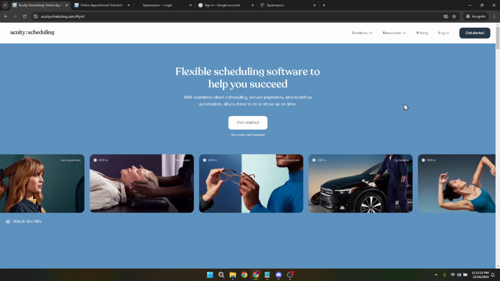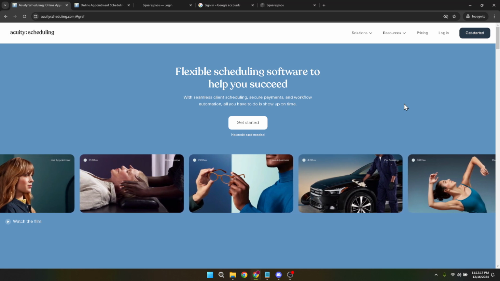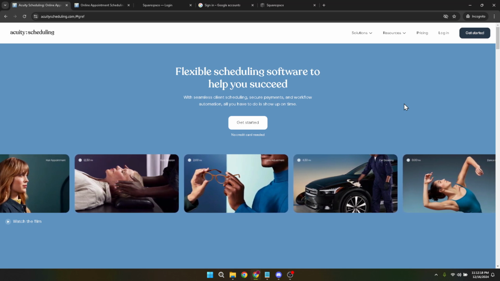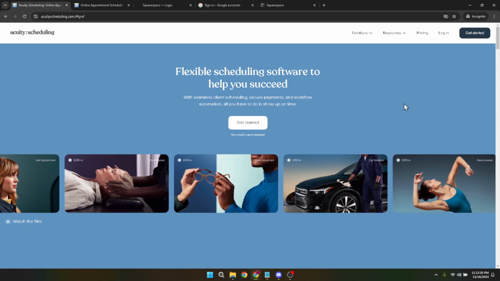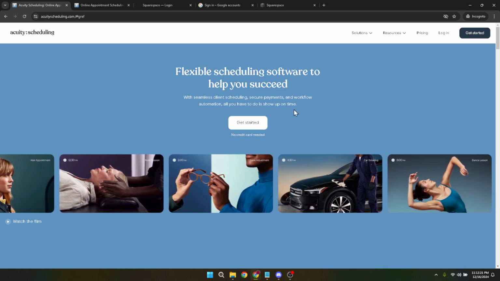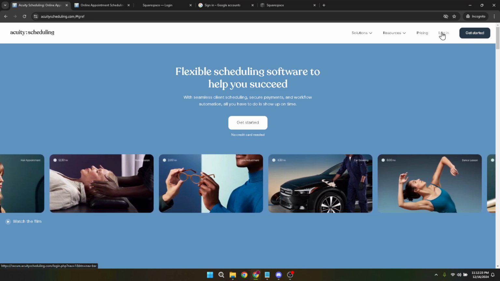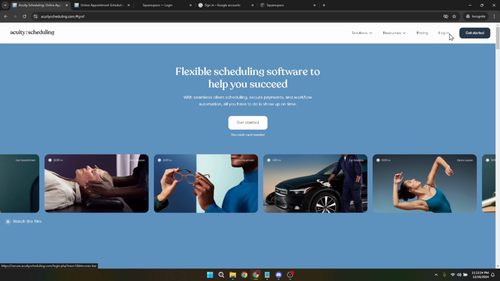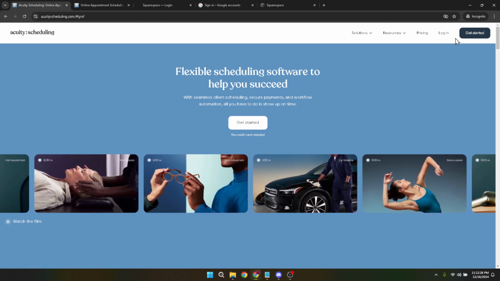Open up your preferred web browser and head over to the Acuity scheduling website. This is your gateway to accessing a range of scheduling tools and of course the support you need. Once the web page is fully loaded, your next step is to find and click on the login button. This is typically located at the top right corner of the home page. It's your entry point into your personal account where you can manage your settings, appointments and seek help.